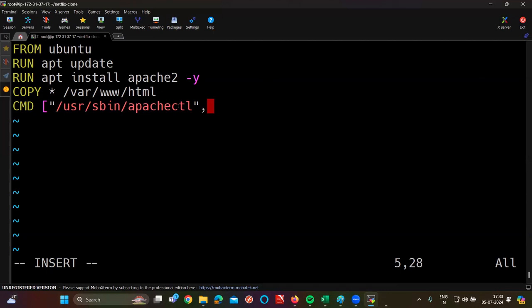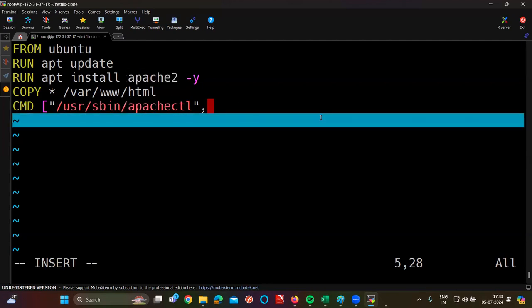Basically, to control any service, which tool do we use? The systemctl tool, correct or not, sir? But to control Apache, we are using apachectl. Apachectl is the command line tool to control the Apache service. But this apachectl is inside sbin, that means /usr/sbin. Inside the usr folder, I have the sbin folder. Inside that folder, I have apachectl. That apachectl will control my Apache service.